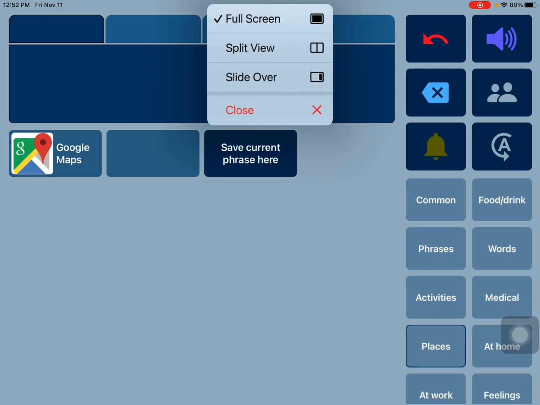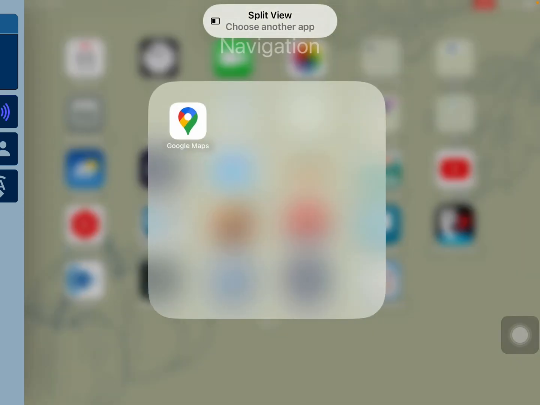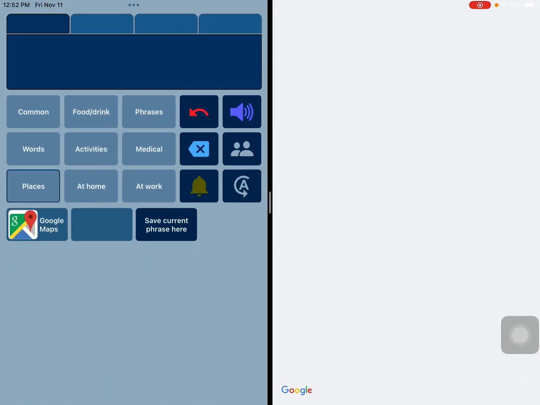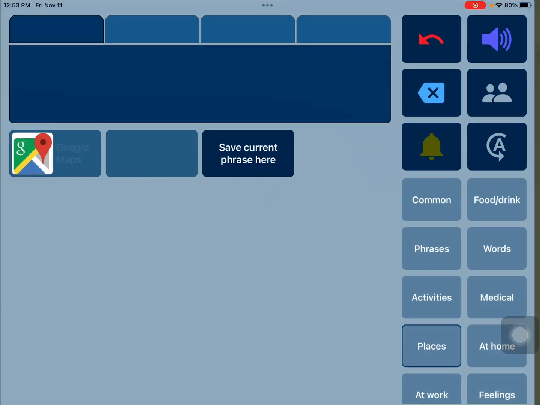And if you wanted to, this particular app lets you do split view. I could go over and pull up Google Maps side by side. Those three little dots at the top are your way to know whether or not that's allowed. If I want to get rid of that, I'm just going to slide on over.